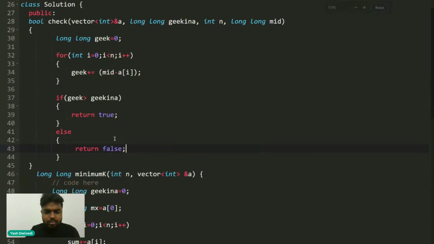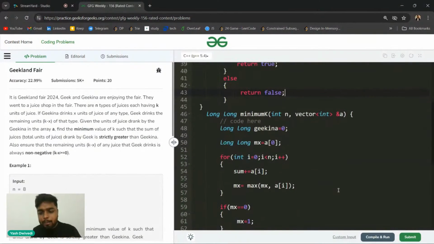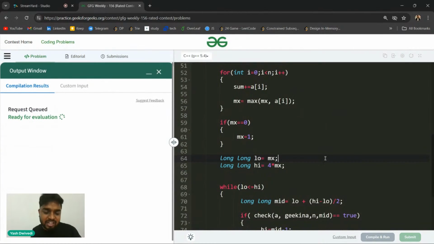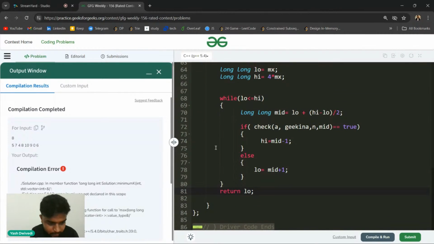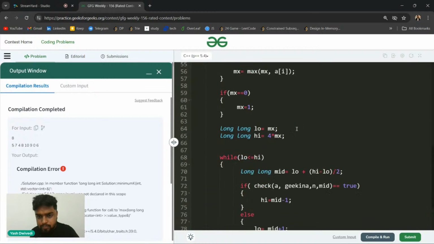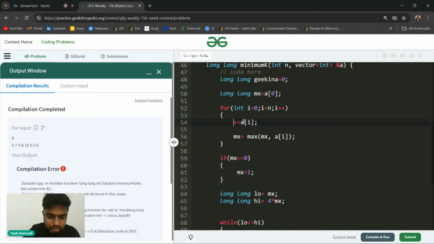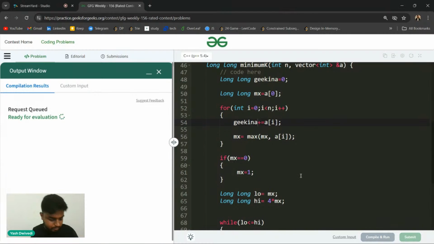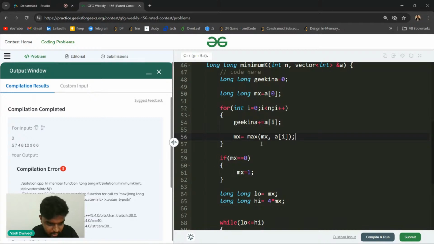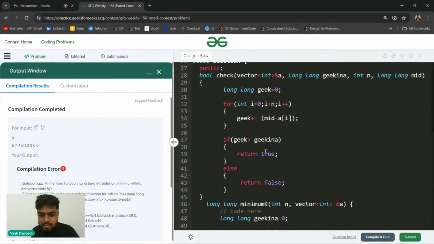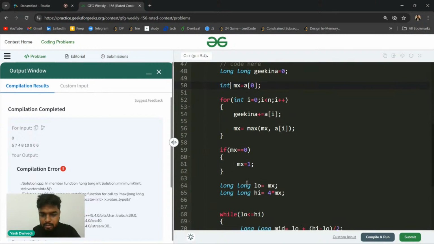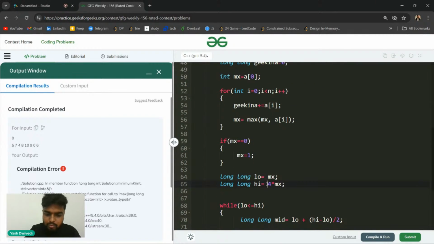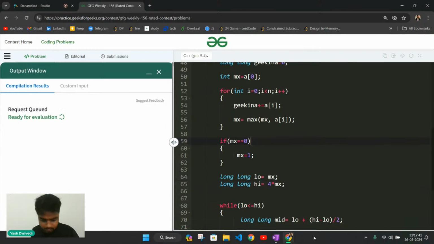Okay, I know that it can be done very easily, but still, if you will ask me, I would have done it like this. Let's use the geekina variable here. Right. So are you clear so far, guys? Yes or no? Tell me. Let's try and see what is the mistake. So let's use something like int for max here, and then later on we can use this thing. Let's see what happens.